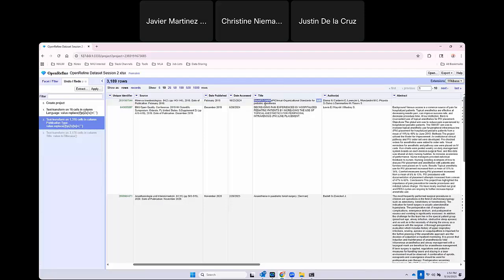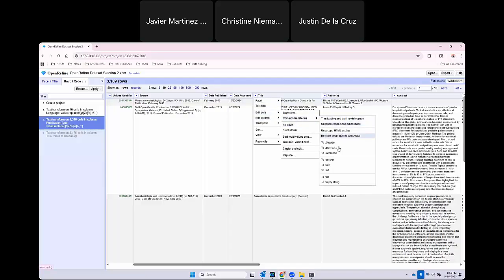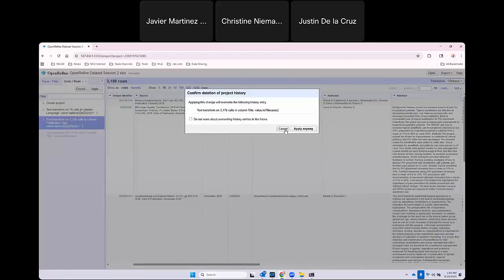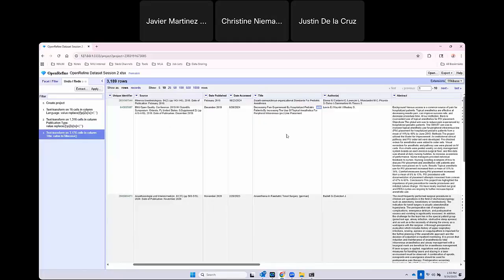So just be careful when you're using common transformations because you will be changing all of your data at the same time. So you just want to make sure that you are using it carefully. But we're just going to go ahead and apply that for now. And you can see here this second value is now in title case. It is not in all caps.